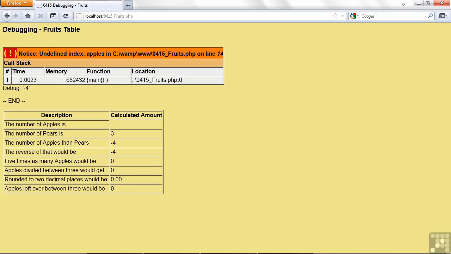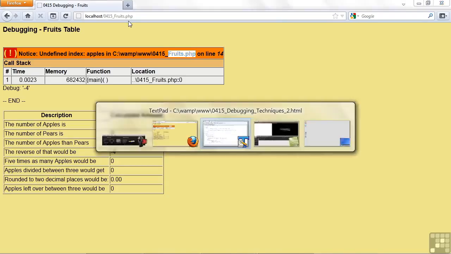Let's start off with the error message. It says undefined index. Now, this next word is key. It's looking at something called apples, and it says that's an undefined index. And the other important thing is it's on line 14. You kind of know it's in the fruits program because that's what you called, and that's what's up in the address bar. Okay, let's go look at some code, shall we?